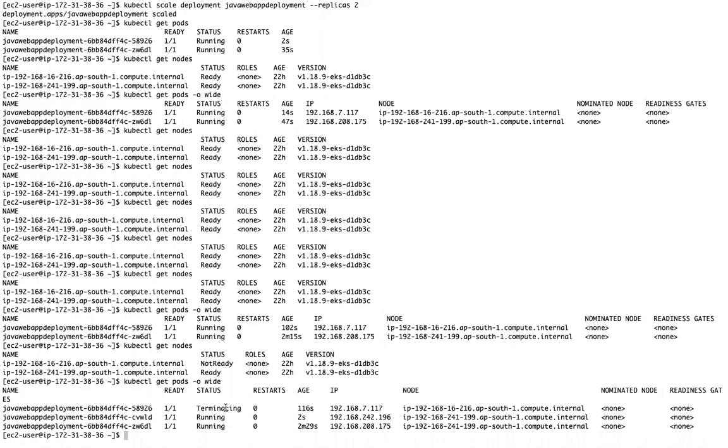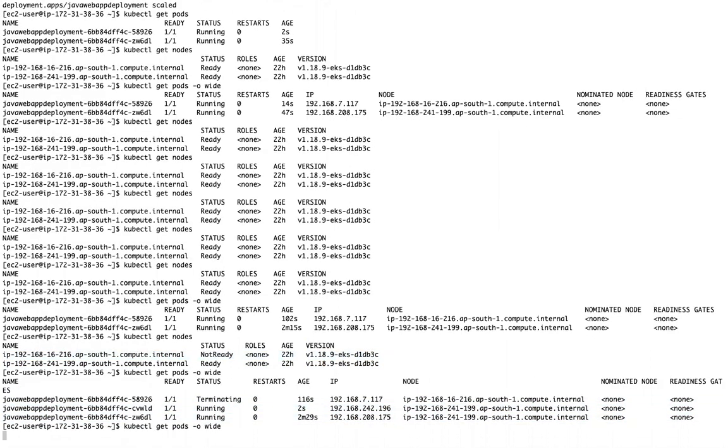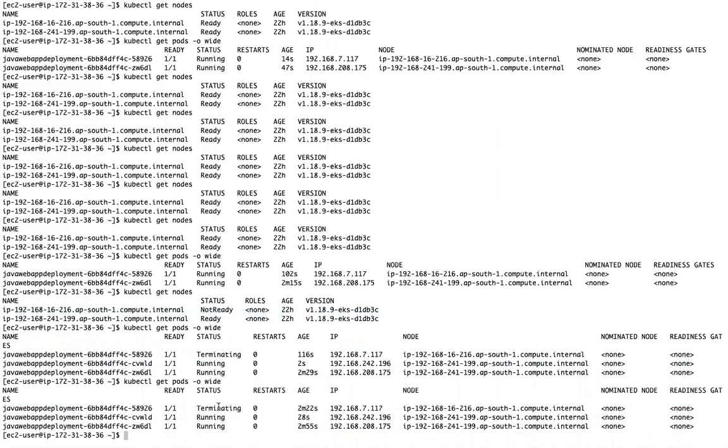If you see, since this node is not ready, whatever pod it was running in this node, immediately it moved to another node. Here you can see in this server, I can see two pods, two replicas. So immediately it moved.